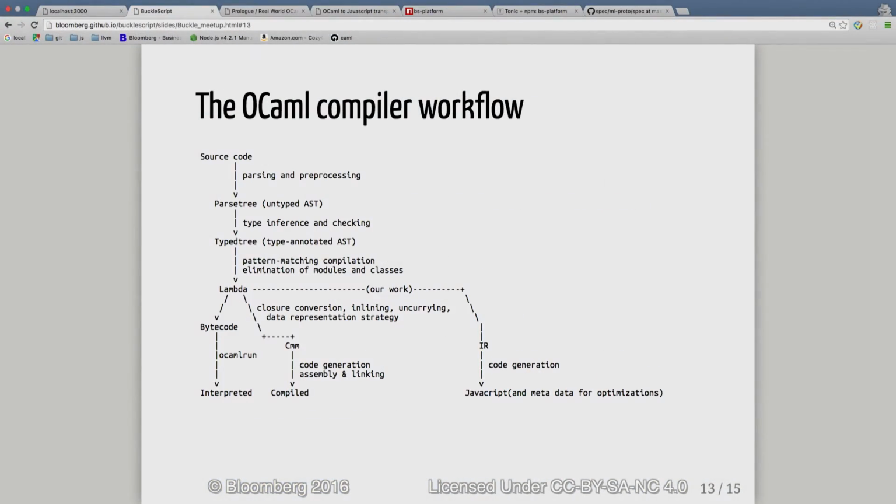And the workflow is we use most of the OCaml compiler toolchain. If you take a look at this graph, it is a high-level description of the OCaml compiler. The first stage is given a source code, we do parsing and pre-processing. You get a parse tree, which is basically the surface syntax. We use the existing OCaml parsing, and we do a little rewriting using PPX on this level. And the type inference and type checking is also already implemented by the existing OCaml compiler.